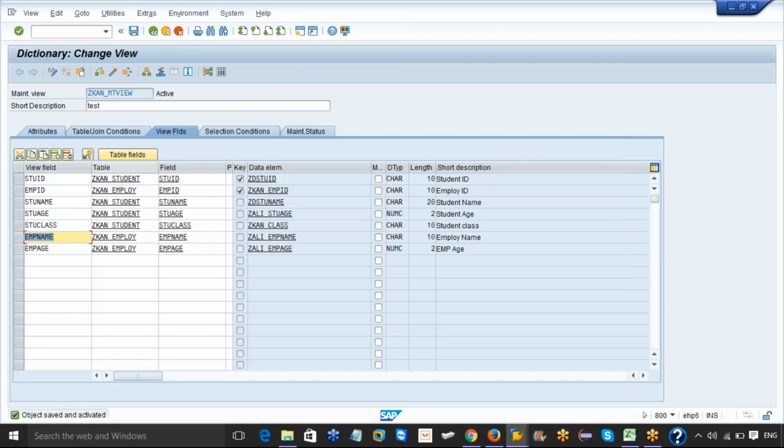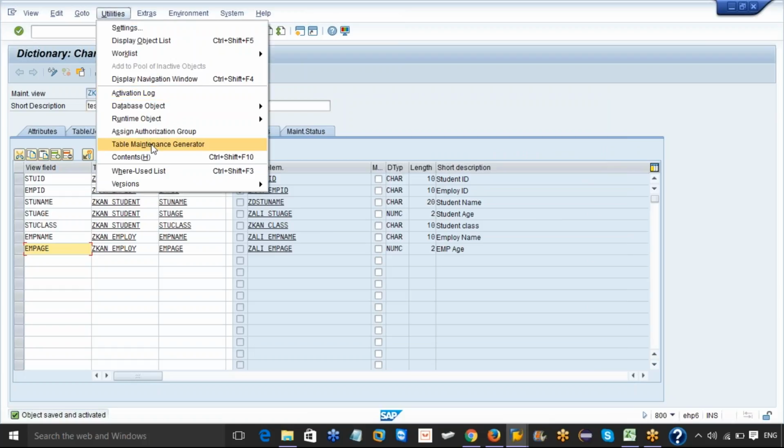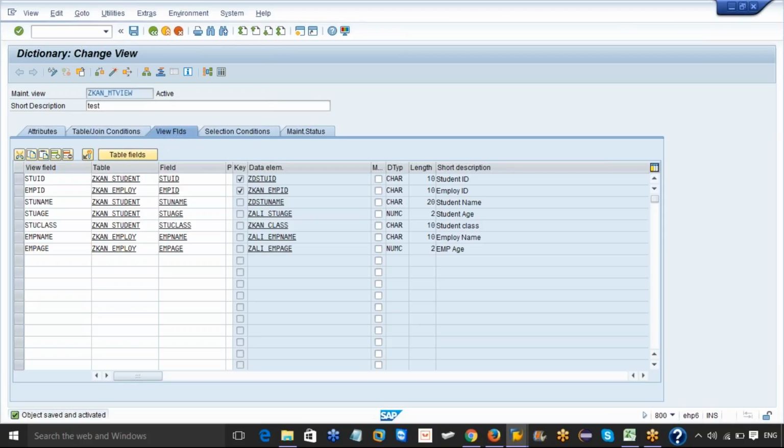Okay, so now let us create a table maintenance generator. This is a view, that means we selected various fields. So for all these fields we'll create a screen where we can go and maintain them in one shot. I'll go to table maintenance generator.